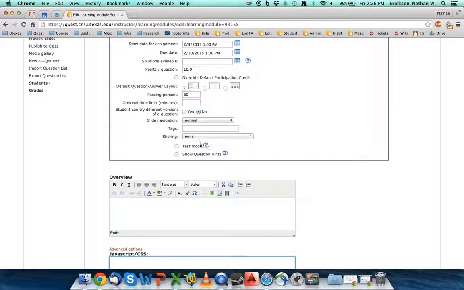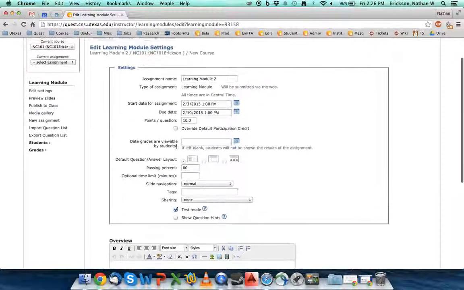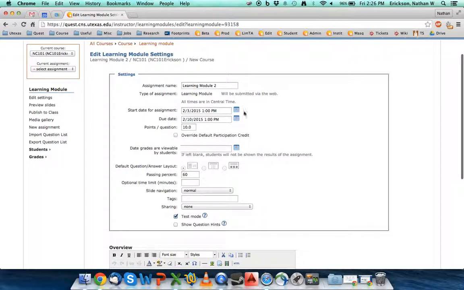The other one that I skipped is this test mode. And the test mode is actually kind of a nice one because it'll allow for online testing of your students. If you hit the test mode, you'll notice that some of these things change. There's no solution anymore, but there is now a date for when the grades are viewable by the students. So you can give an online test.